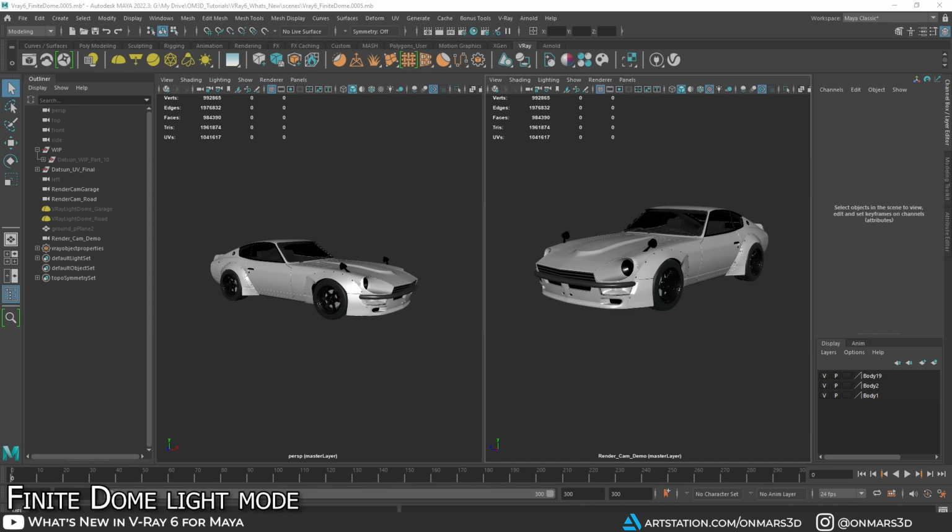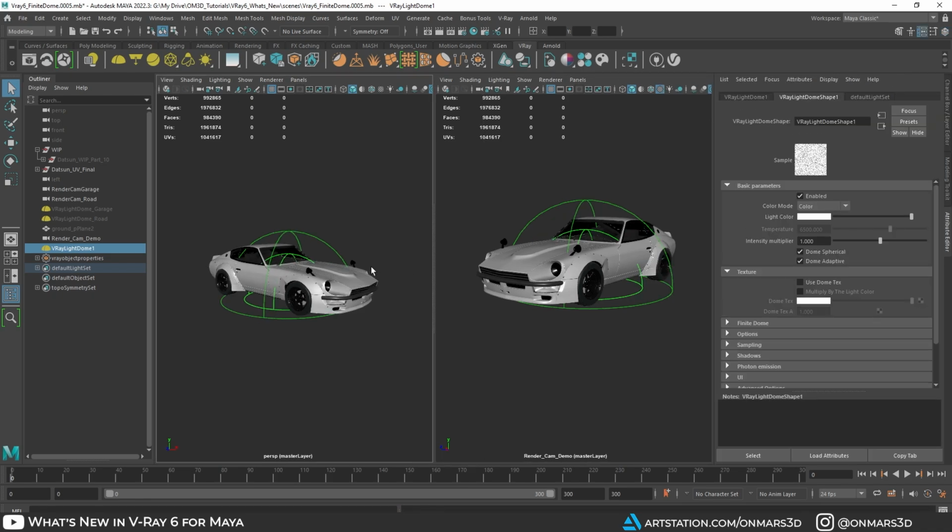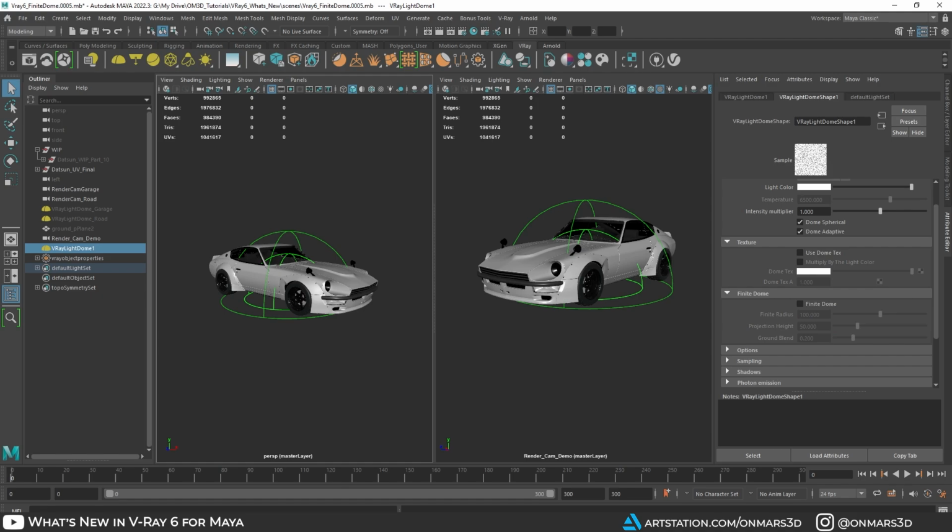Alright, so here we are in Maya, and the first new feature we'll be looking at is the Finite Dome Light mode. So I'll start by creating the dome light right from the V-Ray tab or the V-Ray shelf right here. So if I create the new tab, you'll see that we have our usual dome light, and if I hit Ctrl-A for the attribute editor, you can see we have a new option here called Finite Dome. Now, what this allows us to do is fix the size of the HDRI environment in the scene with the new options within the dome light.